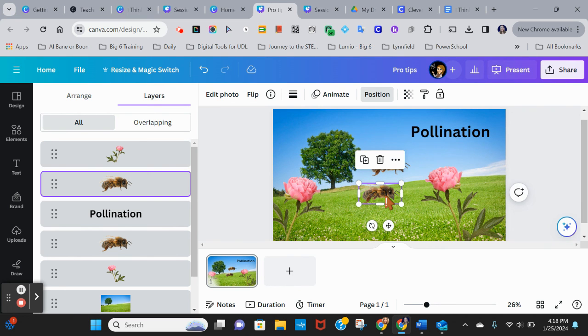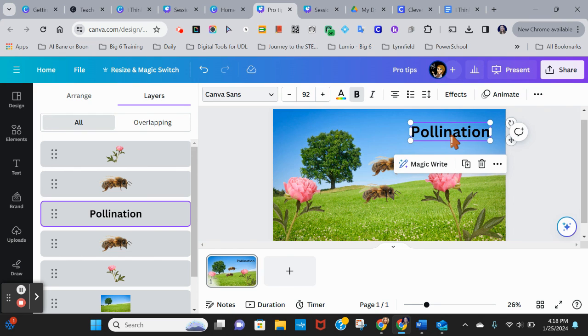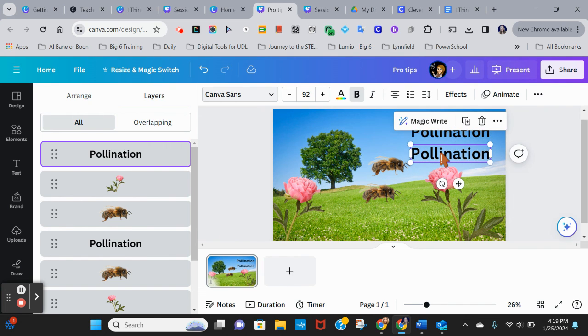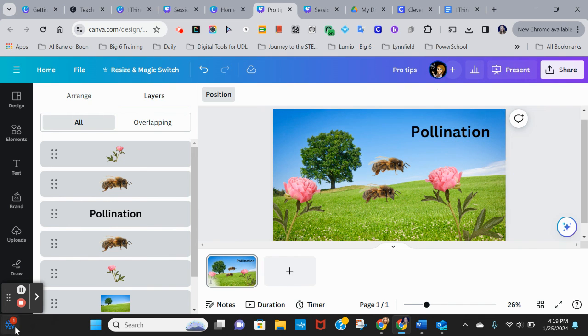So remember, if you would like to duplicate an image in Canva, or even a text box, you just click on the image or the text box and Control D, and it will automatically duplicate that image or text. Hope that helps you.